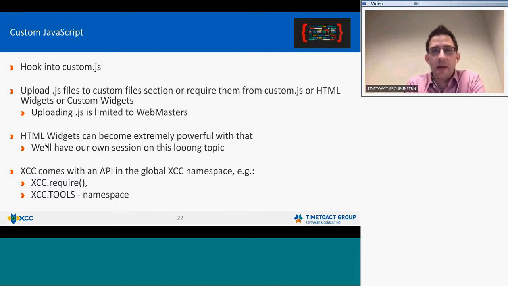HTML widgets and many other widgets become extremely powerful with that option because you can easily and quickly create new functionality by just leveraging that. But that is a very long and complex topic, and we have our own session on it.